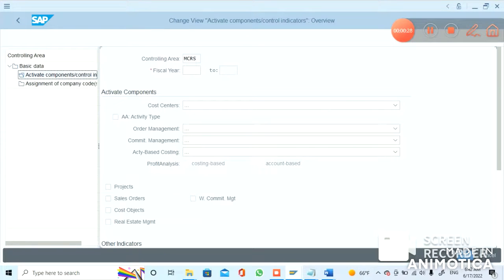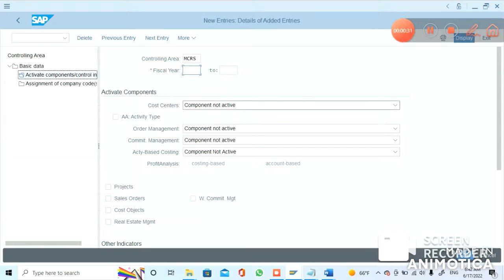We will click on new entries and we can see there are different components. We can give, now the year is 2022 and we can select the same year and we can select the cost center component is active. So there are different options. We can activate whatever components are required for our company. Whether we need to activate order management, commitment management, activity based costing.